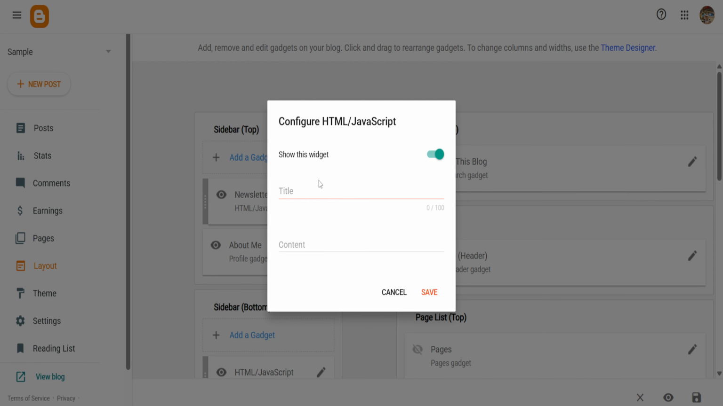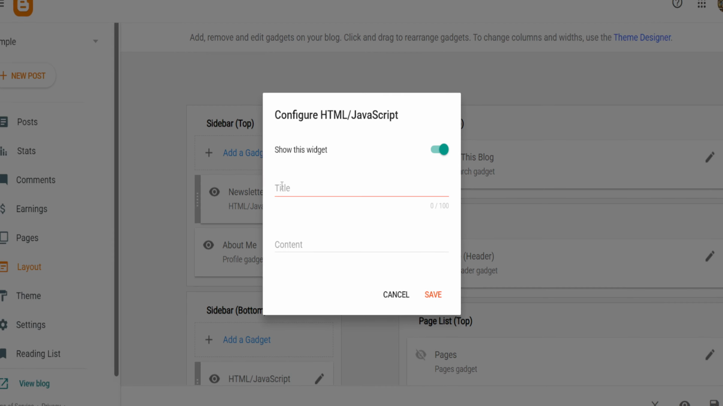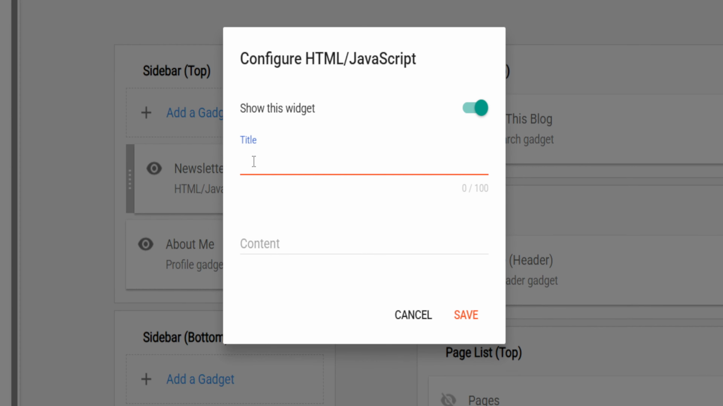After that, you can enter a title if you want. Something like follow us works nicely, but this part is optional. If you prefer a cleaner look, you can also leave the title blank depending on how you want the widget to appear on your blog.